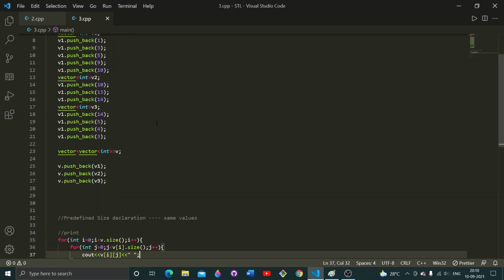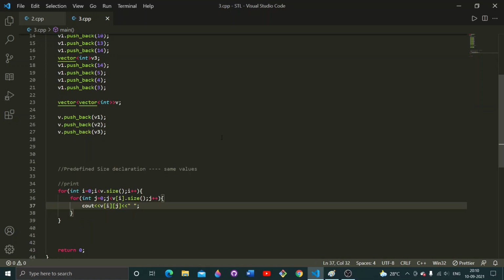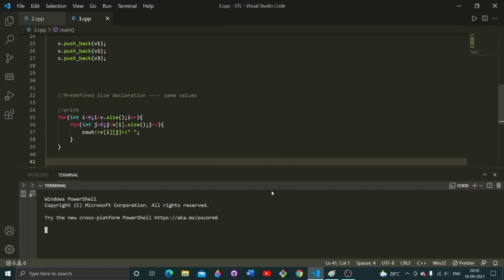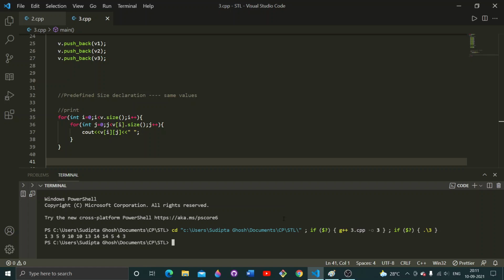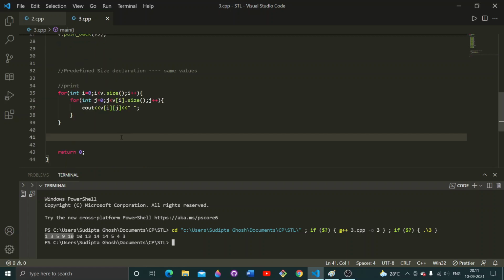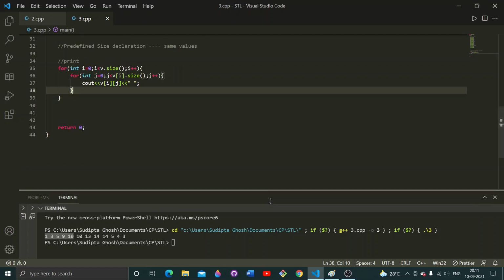So let's see how it will be printed. It will be printed like 1 3 5 9 10, then 10 13 14. In this way it will be printed. So let's print it. See, firstly 1 3 5 9 10, then 10 13 14. And if I provide cout endl here, then it will go to the next line. That is not an issue.